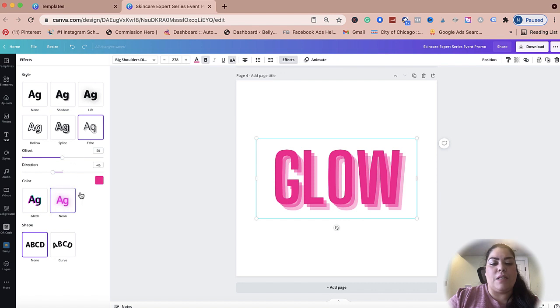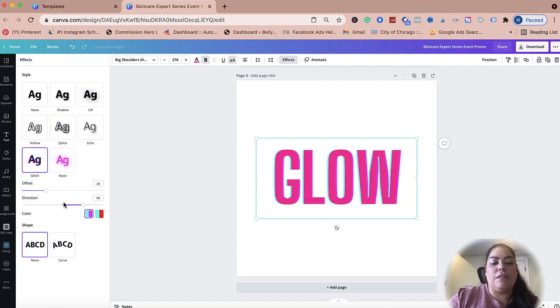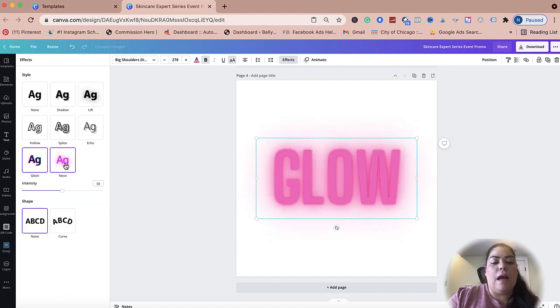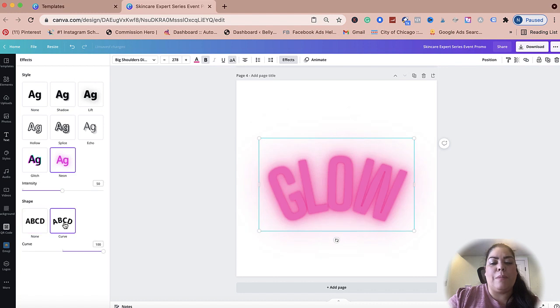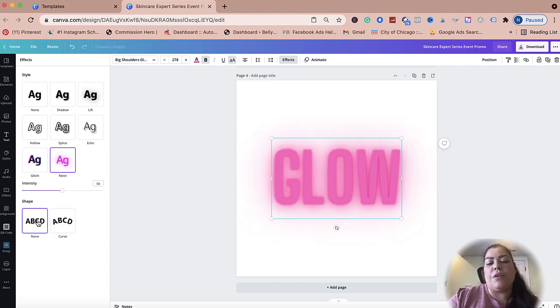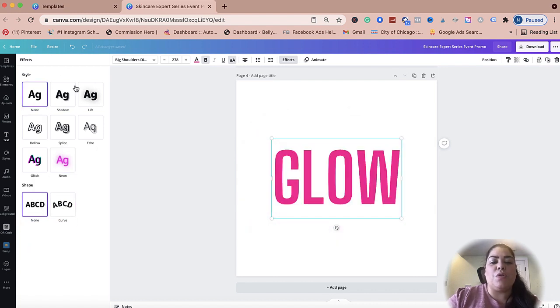Echo, I like that one a lot. You could change the color here. Glitch, this is like the TikTok logo. Neon, this is the one that we had prior before. You could wrap the text like that in a curve or none. But this is to kind of show you the different things that you could do, so you could learn how to use all of these things.